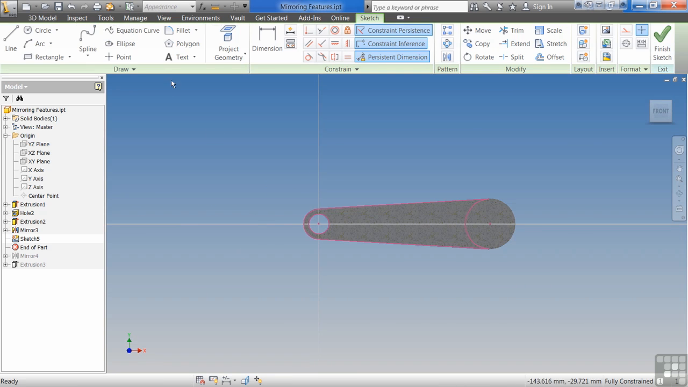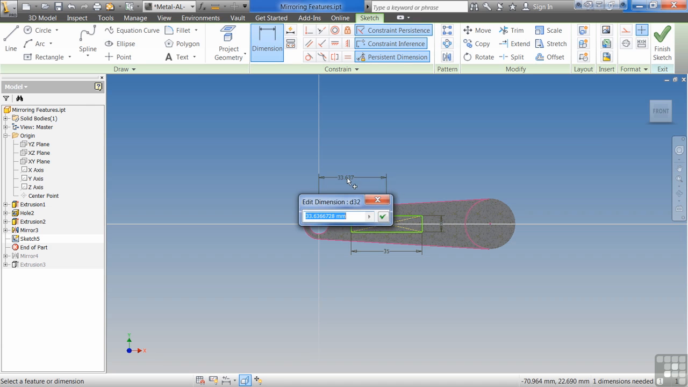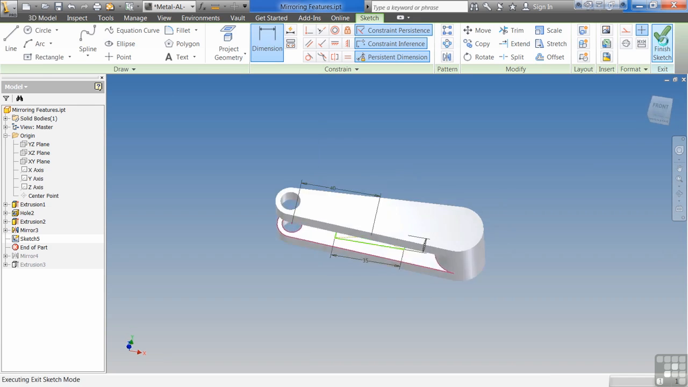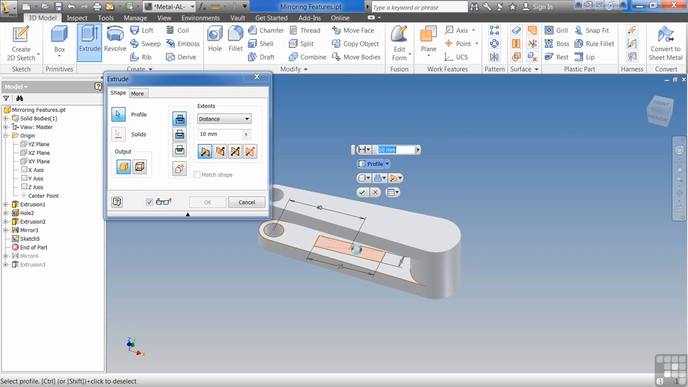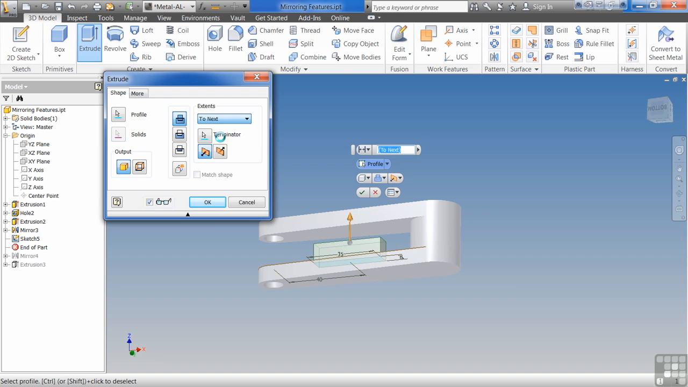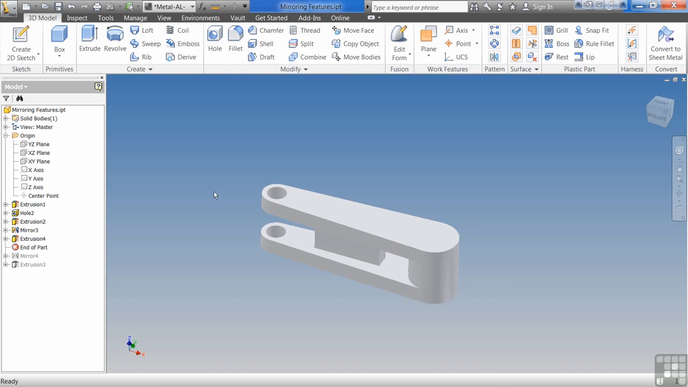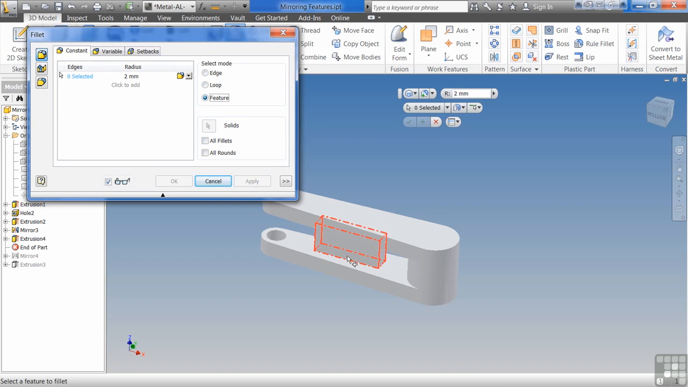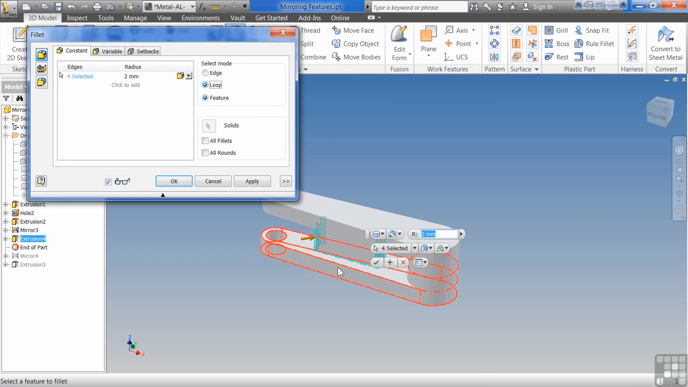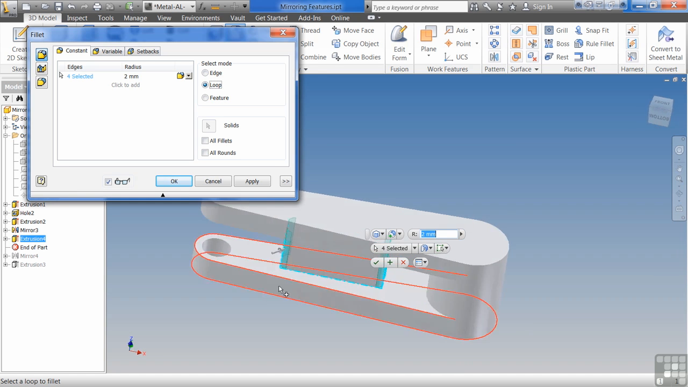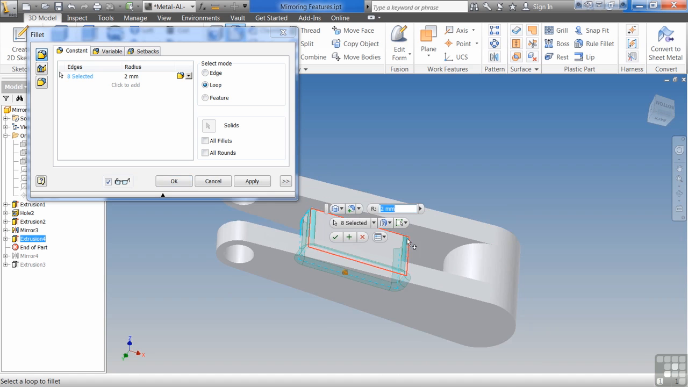Select my face, hit F7, and I'll do a center point rectangle. 35 by, 7. Let's do 8. Hit enter. And then I can dimension it where I want it to be. 40. Finish. Say extrude this to next. Okay. Looks something like that. Say fillet. Grab the feature there. Then grab the loop around the bottom of the feature. Grab the loop around the top of the feature here.